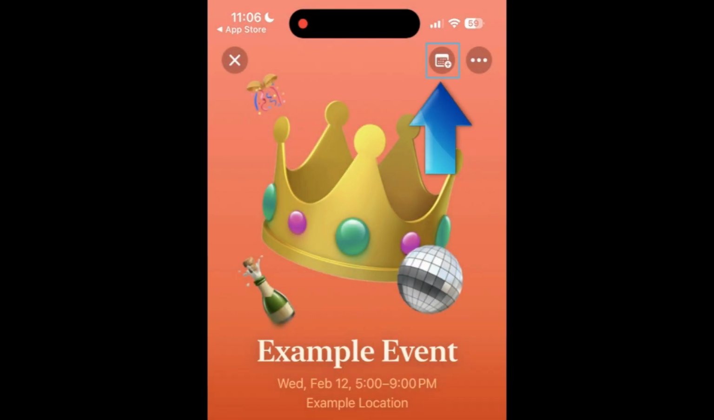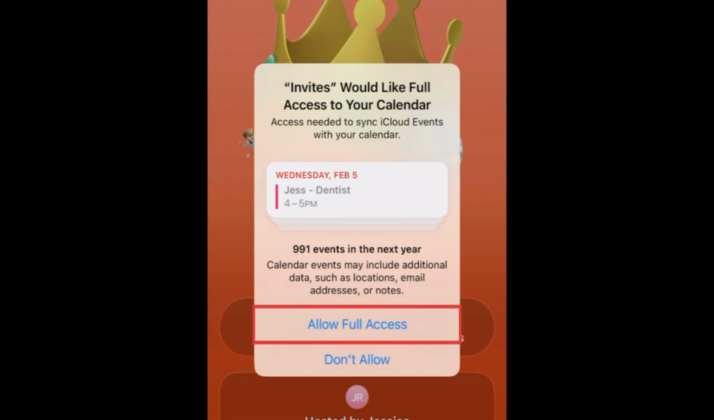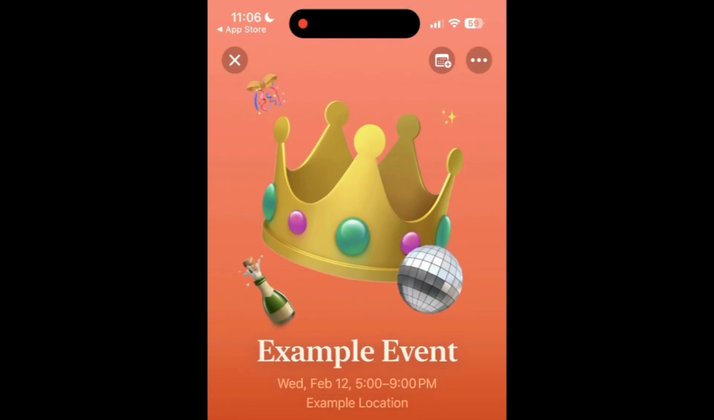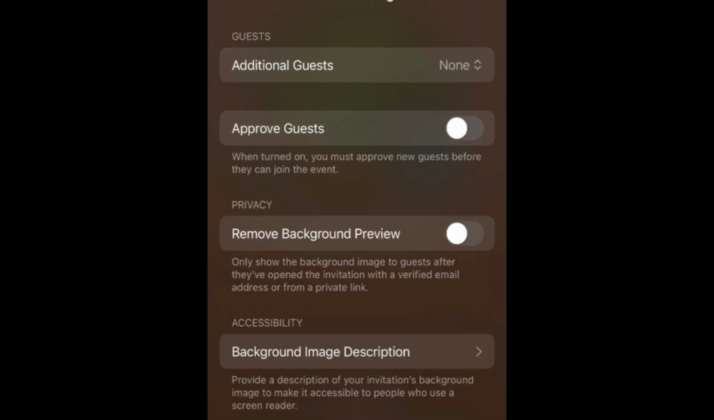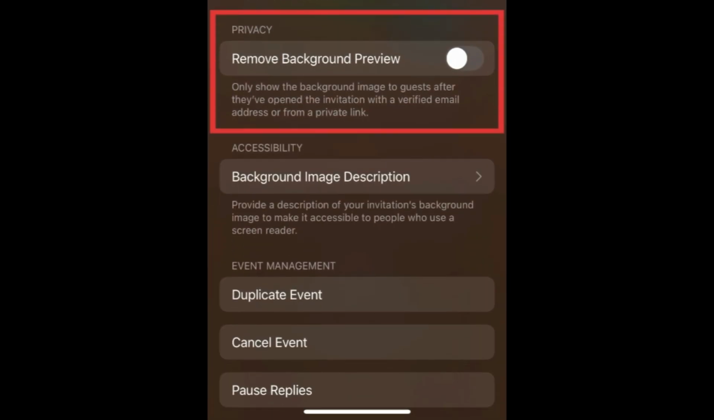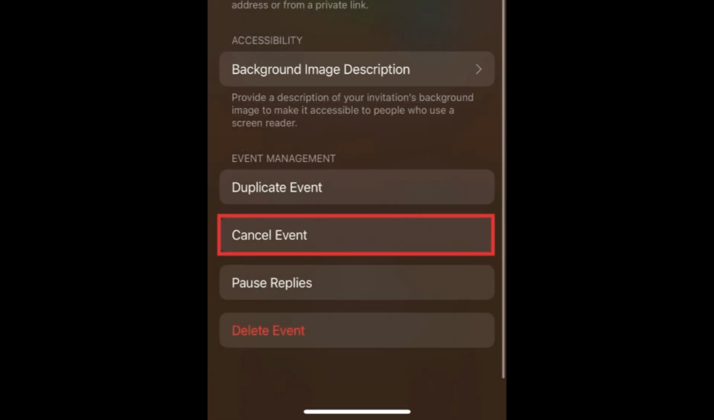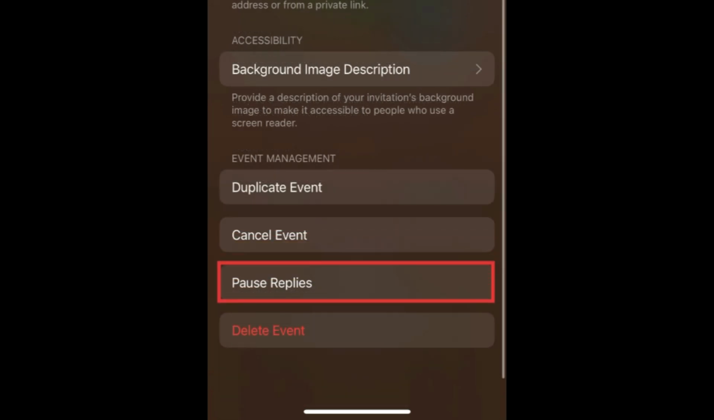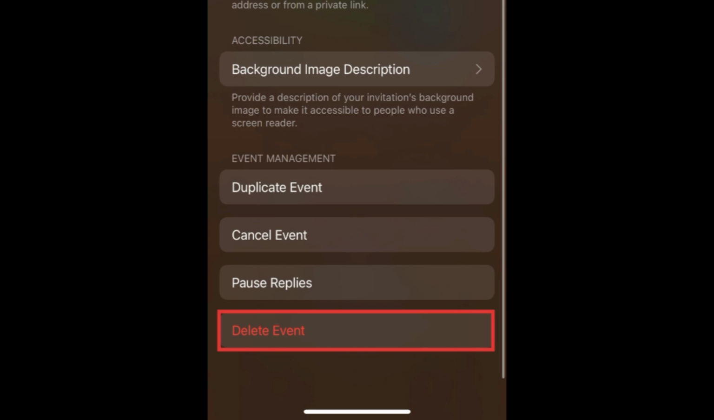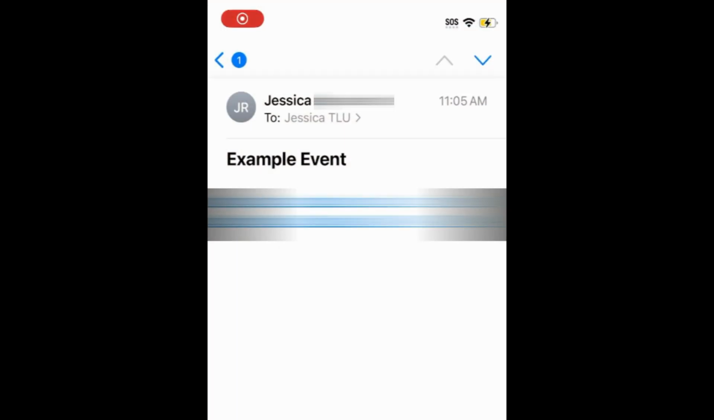Tap the calendar icon to add your event to your iPhone's calendar. You can also tap the three dots in the top right corner to edit your event or customize your event settings. Here you can configure your event's privacy settings and manage your event if you need to cancel it, pause replies, or delete the event.